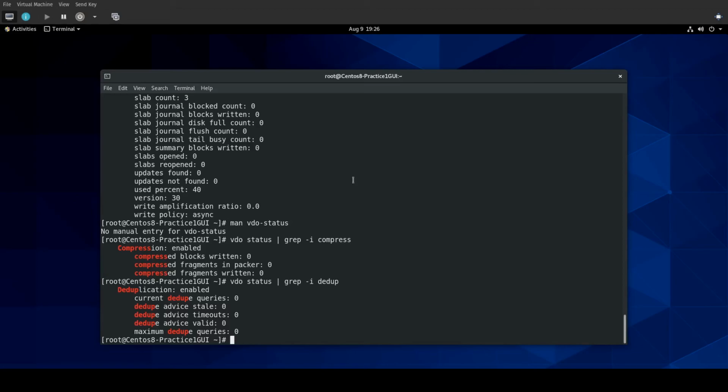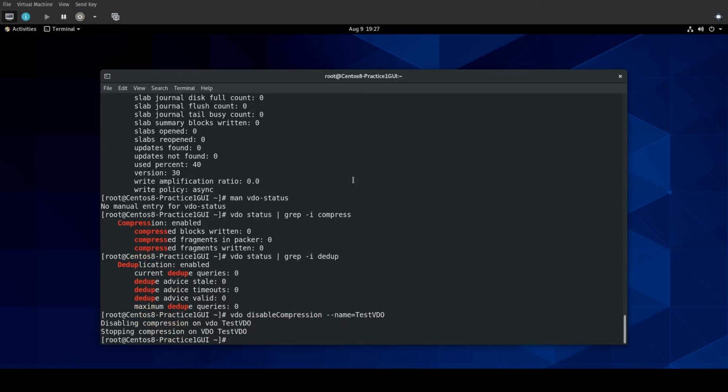So since this is enabled, to disable the compression, we would do vdo disable compression. I'm using tab completion here, which I know is available with the GUI. I'm not sure if VDO will allow tab completion with minimal install, but you can install the bash-completion package to be able to get that. And then name equals test-vdo, and compression is now stopped.